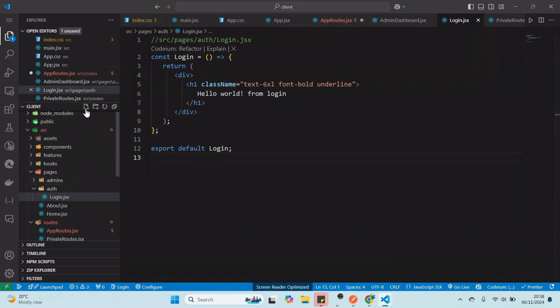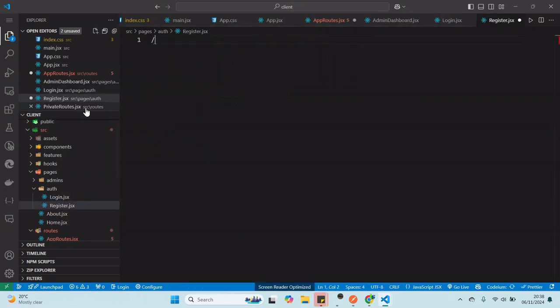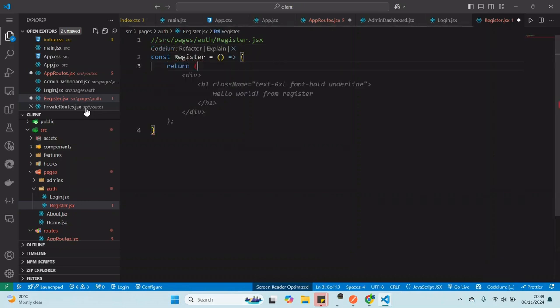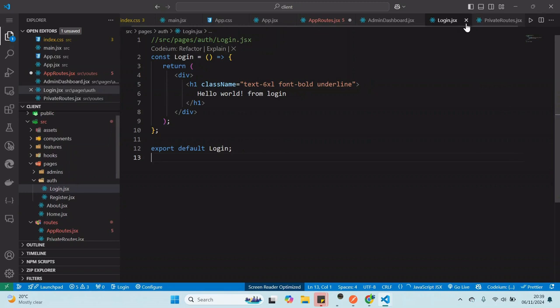We also need register.jsx. So the same thing, this is going to be page, and the auth, and then register. So const register, hello from register, and export the page. So let's keep this for now.